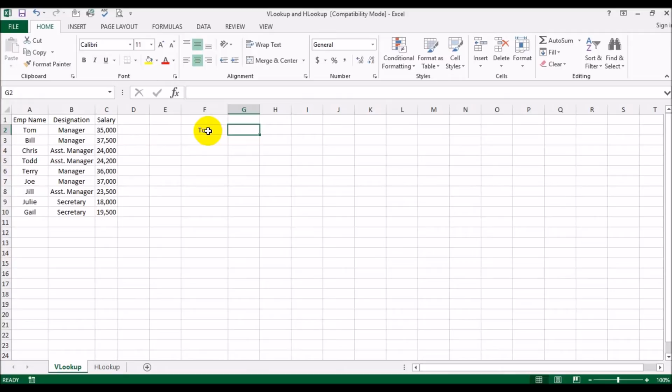Now what the function would do is, it would go back to this table here, find a match for Tom, and grab his designation and bring it here. And in the second example, it will match the employee name in this first column here, and grab his salary and bring it over. So here's how we would actually implement that.